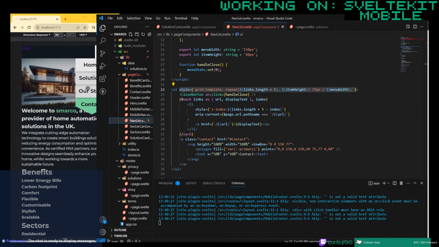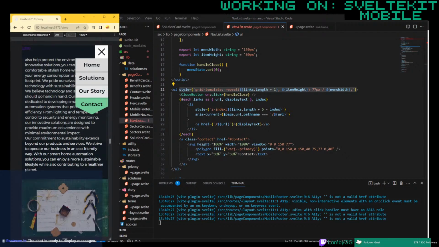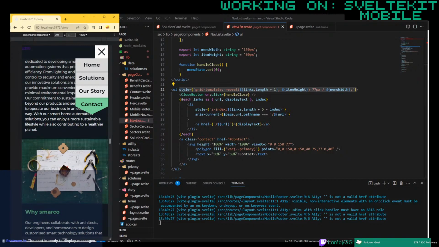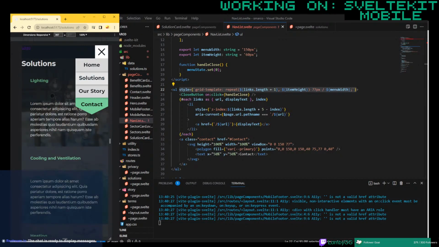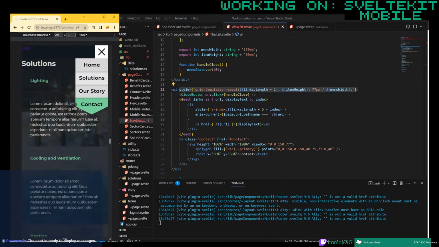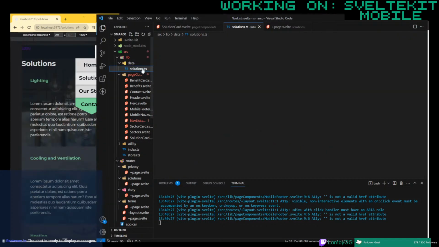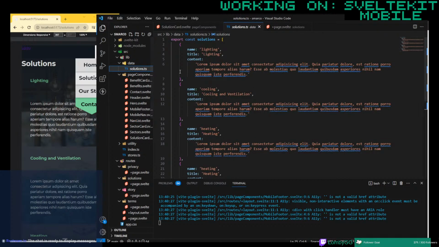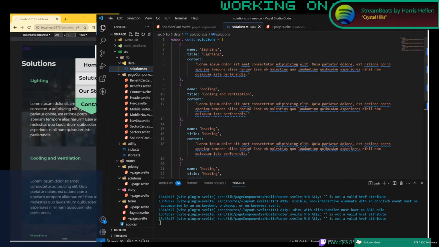We had a look at our story page, and we added a bit of styling and some images to this. We had a look at our solutions page, and we started doing some image loading and styling on this. We moved our data into a separate folder so that we can update this easily.